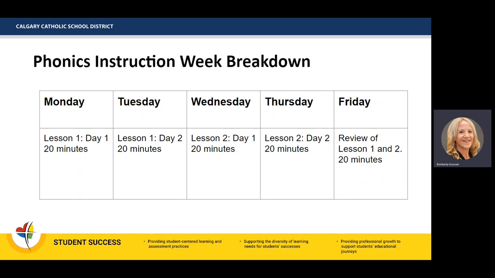A possible instruction for the week for phonics would look like this. So your lesson 1, so your 1 GPC, would be on Monday and Tuesday. And then you would introduce a new GPC and you'd have your day 1 and day 2 lesson on Wednesday and Thursday. And finally, Friday would be that review of lessons 1 and 2. 20 minutes every day. Slow down, grade 1 and 2 teachers. You do not have to go as far as you used to. And really, this is about developing that mastery level of those GPCs and that phonics instruction so that they can move forward. And we'd rather have that mastery of those than just moving on to get through.